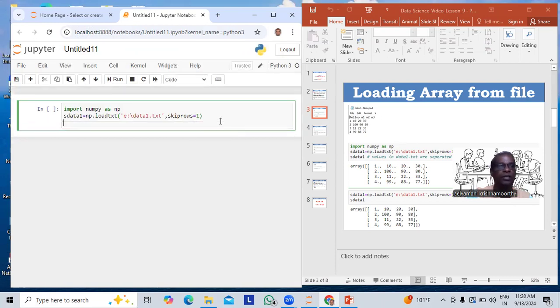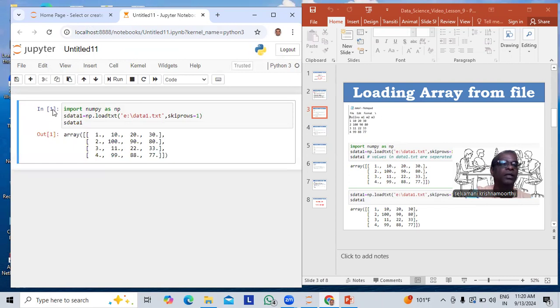Okay, that's all. Now let us check data1. All the data available in data1.txt will be stored as one array. I hope this is clear. See, all the values are stored as float. Am I right? I will copy this one.